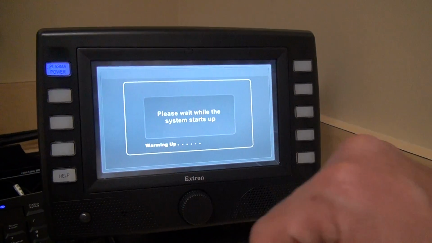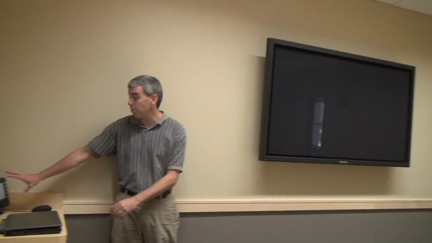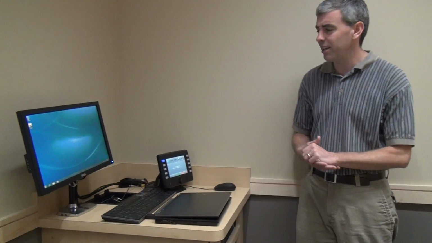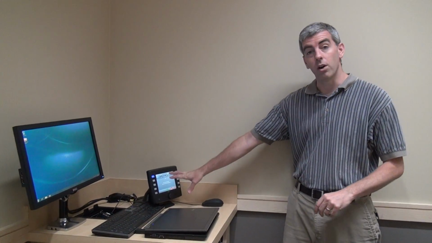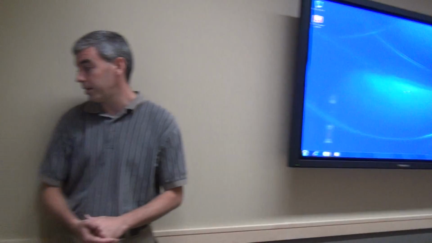When I press that button, it's going to power on the plasma screen that's in the front of the room, and it's going to bring our touch panel into the source select mode. It takes about 10 seconds or so for that to boot up. When our source select page comes up, we'll know we're ready to go.